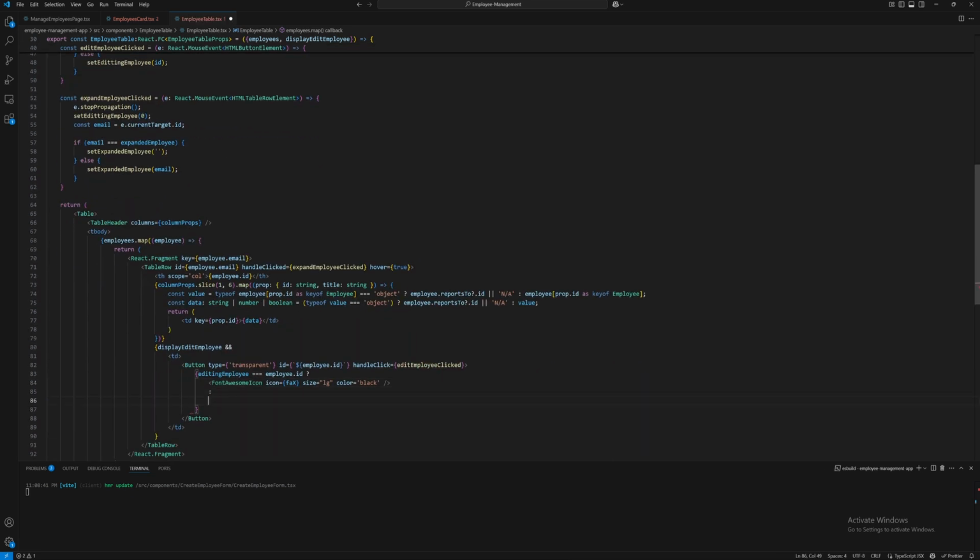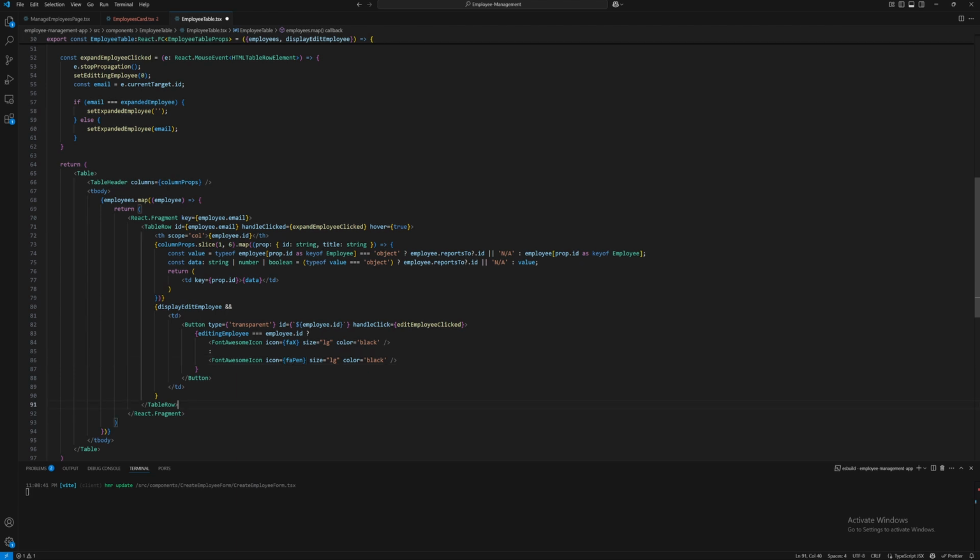Let's go and delete this fragment, and then let's go ahead and render another Font Awesome icon here. And then we're going to say icon is equal to FA pin. Size will be large again, and color will be equal to black. Let's go ahead and import our FA pin. Looks good. Next, we want to come out of the table row that we are working on.